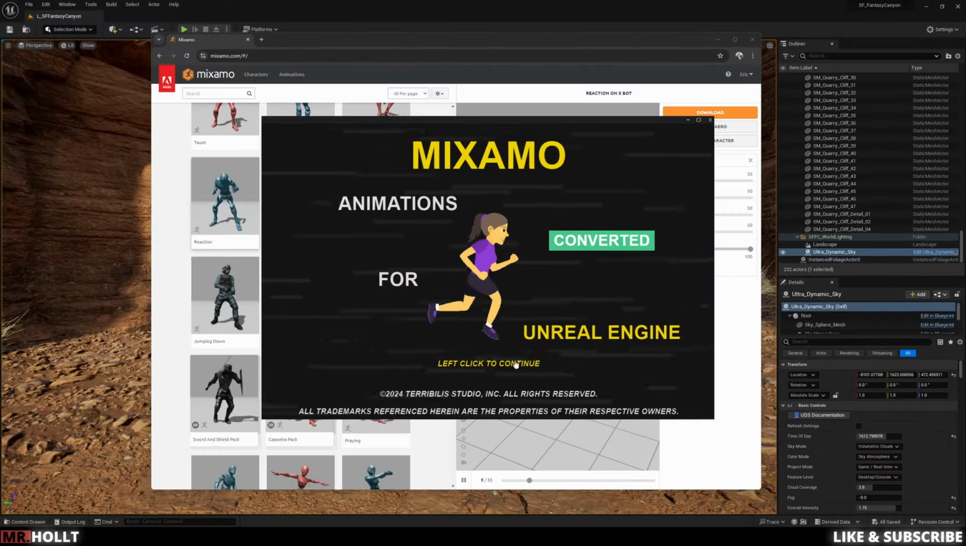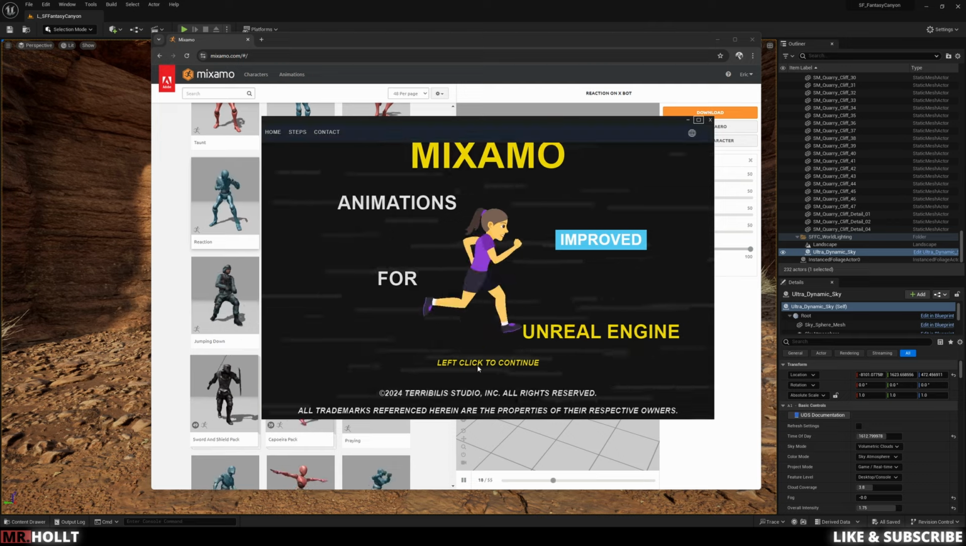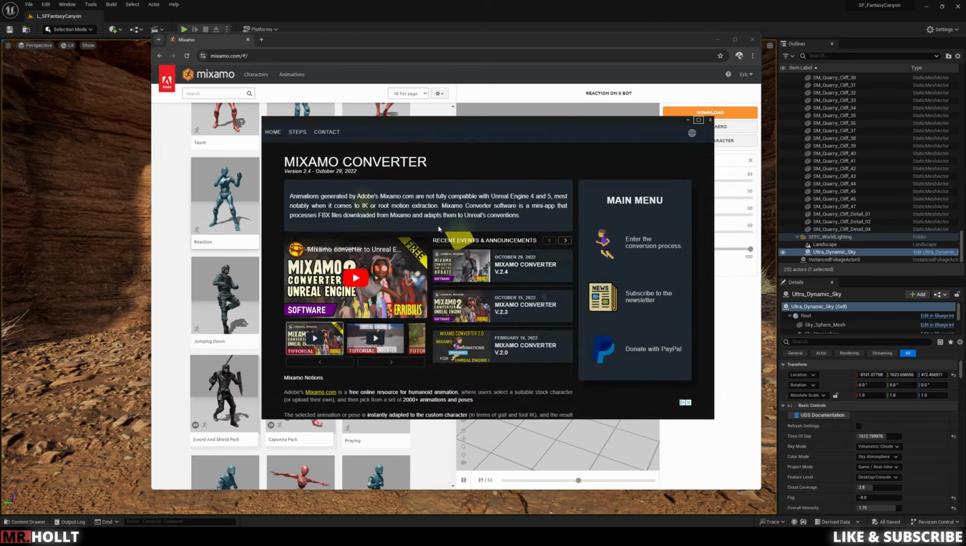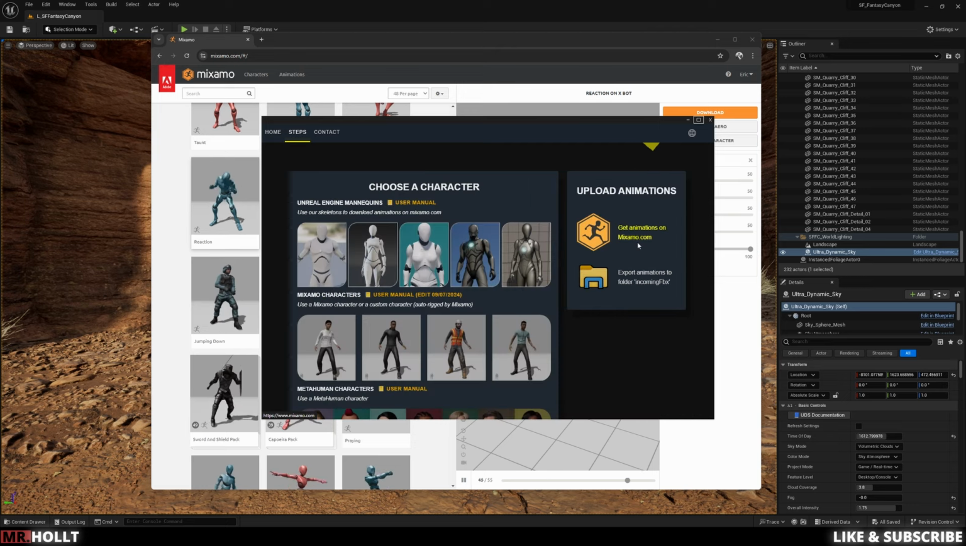All right, so this right here is the Mixamo Converter. I'll have a link in the description so you guys can download this. But it's pretty simple to use. The first thing you want to do is go over to the right where it says main menu. And under that, click on enter the conversion process.